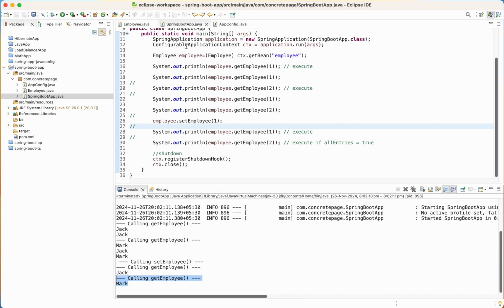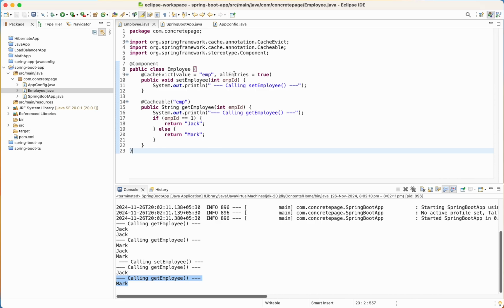So in this way we can evict the cache, and we can use allEntries, whether we want to evict all entries or we want to evict only parameter value wise. Okay, thank you.